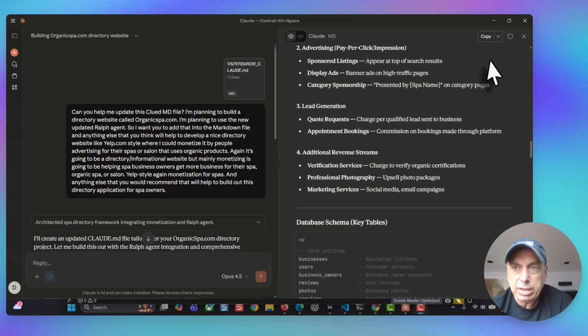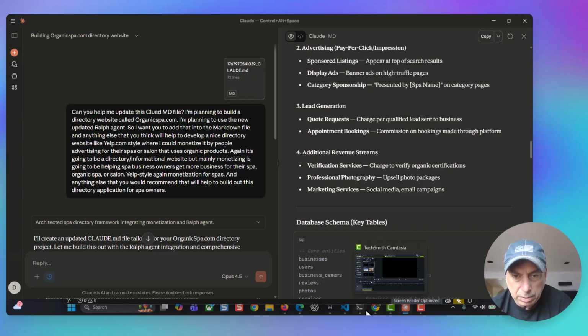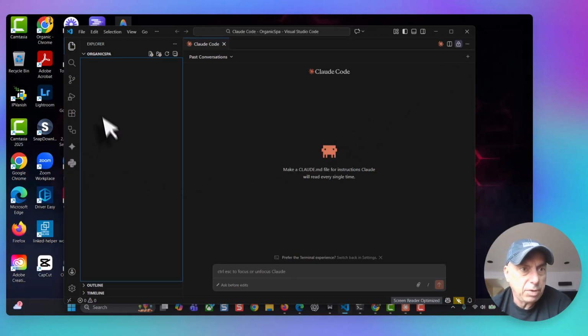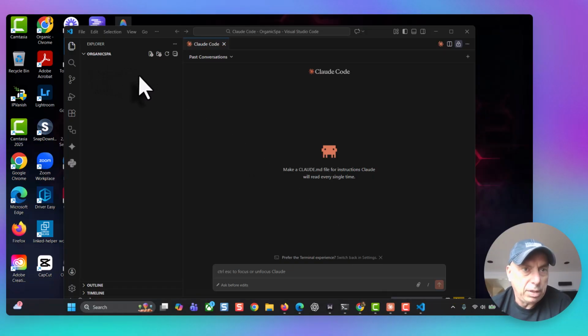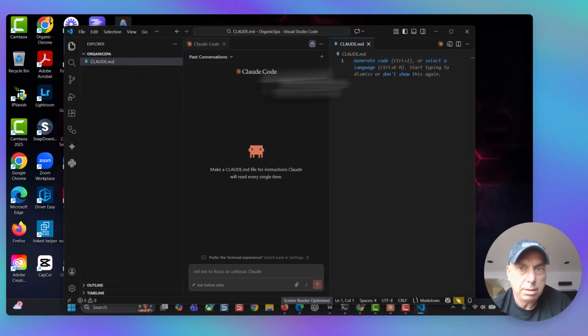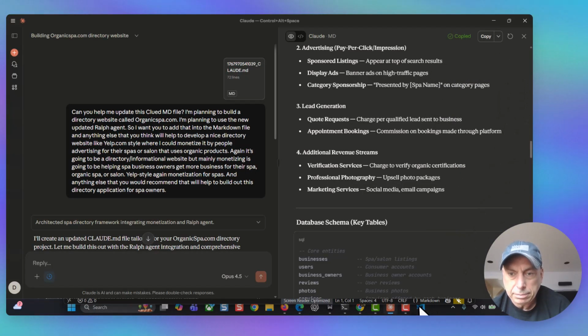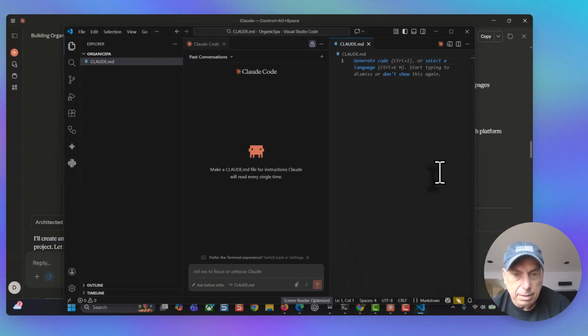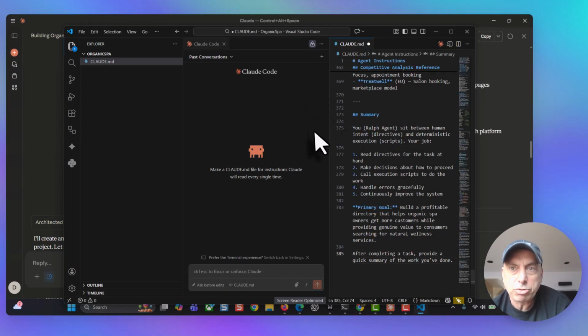So we're gonna copy. Go back to VS Code. Let's see, VS Code right in here. Okay, and we're gonna create a new file. We're gonna call it Claude.md. MD stands for Markdown. Now we're going to paste the whole thing. Let me make sure that I copied it. Copy, and paste. And now Claude has all the instructions of what to do.